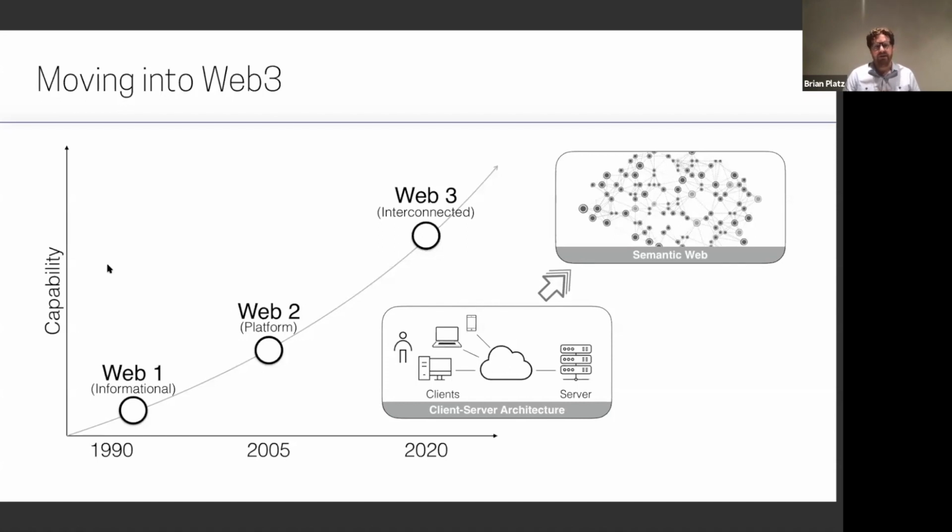And if we think of a good poster child for Web 1, it might be Wikipedia; it's humans getting information. And if we think about Salesforce.com or Workday or even AWS as Web 2 applications, what are the applications that exist in Web 3?